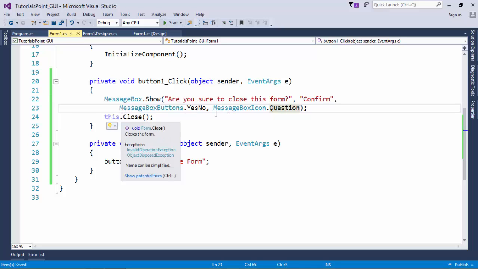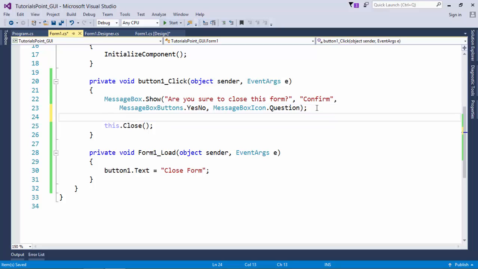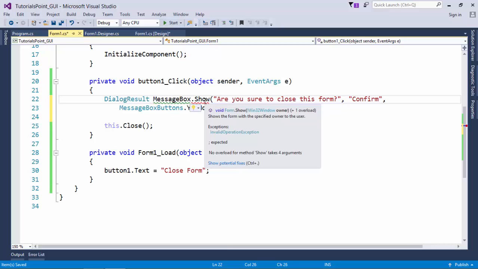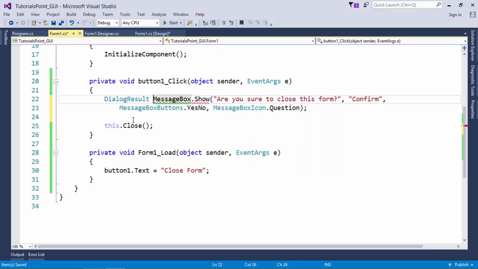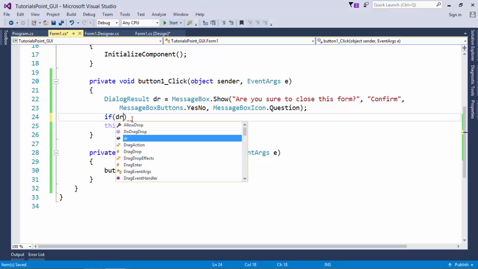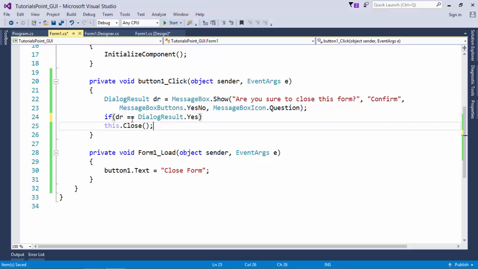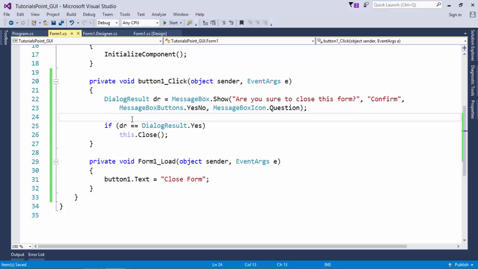I want this form to be closed only when I am saying yes. So whatever it is, it will be returned to a variable of type DialogResult, as DialogResult is the return type of this Show method. So DialogResult, let's say dr, is equal to this. Now if dr is equal to DialogResult.Yes, only then I want to close this particular form. What if no? I don't want to do anything.